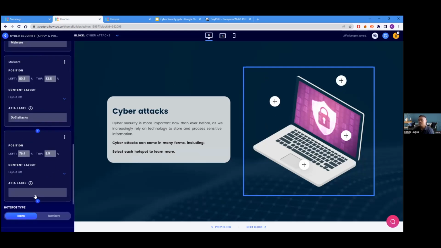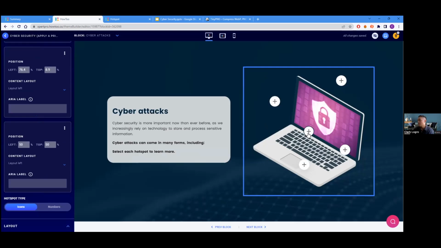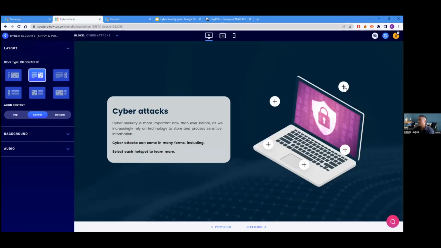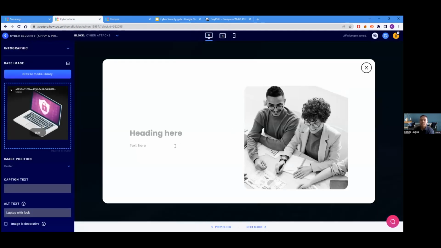So if I want to move that over there, I can add another one, which will add another one. Oh yeah, there we go. Adds another one. So then from that, I can just click into each, and then I can edit the content directly there. So yeah, really easy to add hotspots.